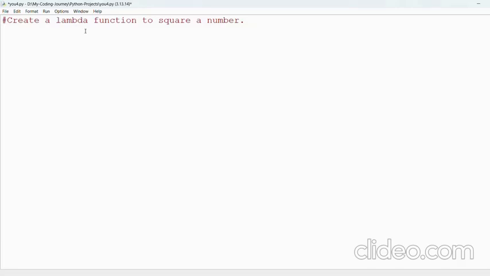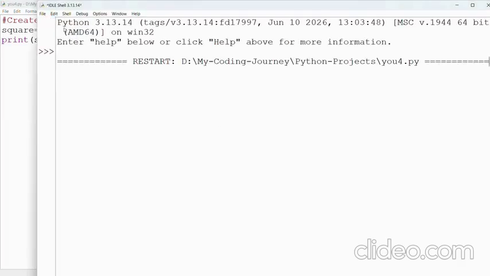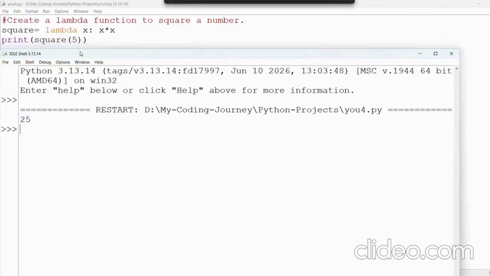So the question is to create a lambda function to square a number. Here the solution is, I will create a square variable equals lambda. Then I will give the variable I want to return and the equation. After that I will print square and pass any value like 5 in it, so that after running, let's check the program output, that is 25.